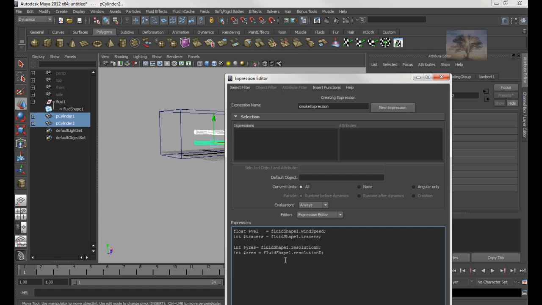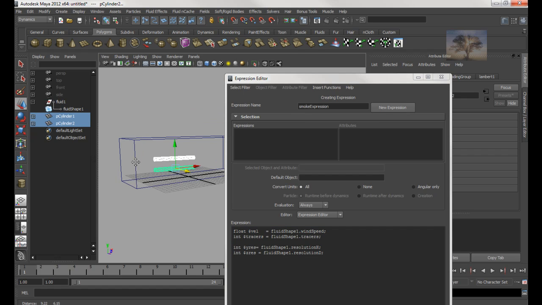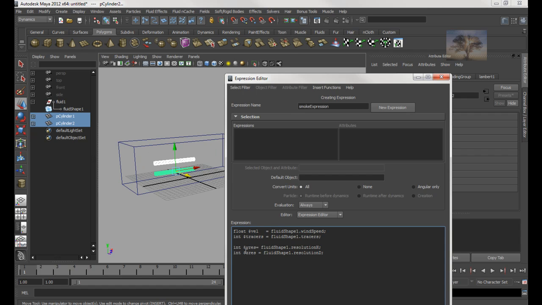Next would be the density, meaning how dense do I want the fluid tracer or smoke trail to be. Do I want it to be very thin or very thick? And that's why you have to store the data into a variable, a container. Again, I call it density. You could call it thickness if you want or whatever, but I'll keep it density.